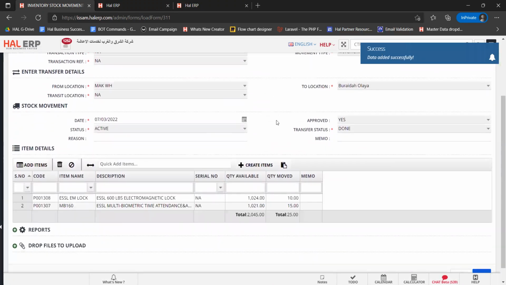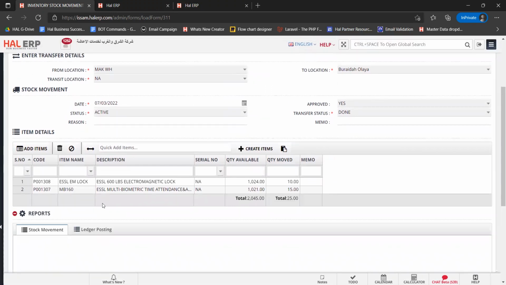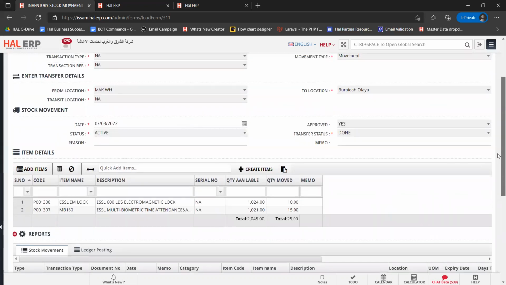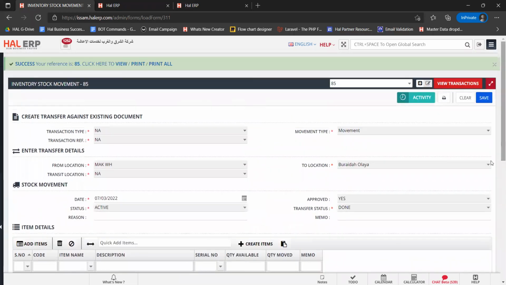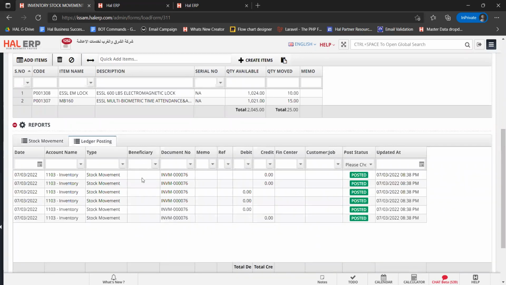Here, without the need of confirmation from the receiving location, the stock is already transferred. If you click on the report view, you can see the stock has gone out from Mac warehouse and has gone to Breda location directly. So this is the advantage of doing a stock transfer with the transit location as any, and the ledger impacts will be the same because it's moving inside the company itself. So there will be zero ledger impacts.